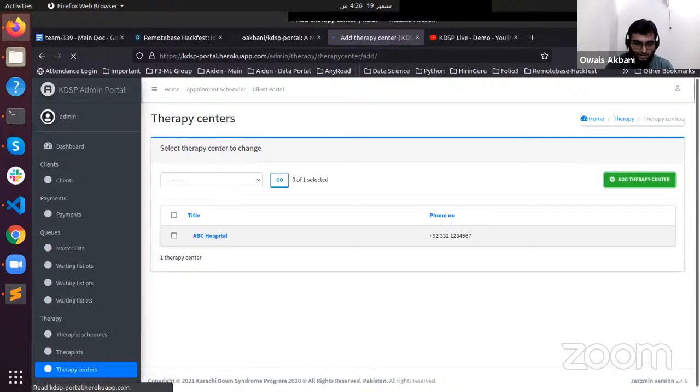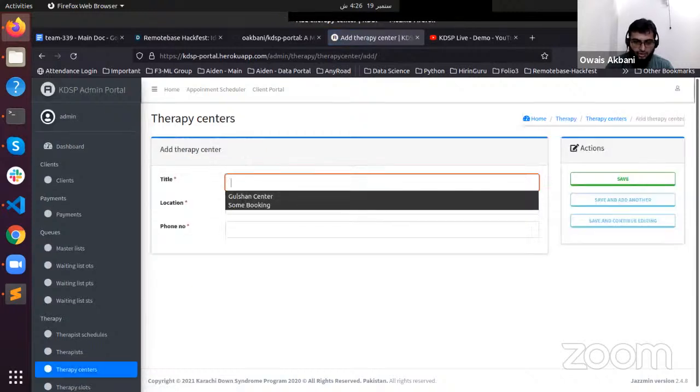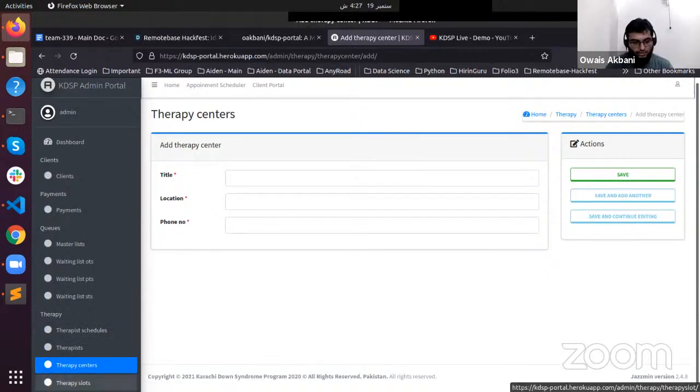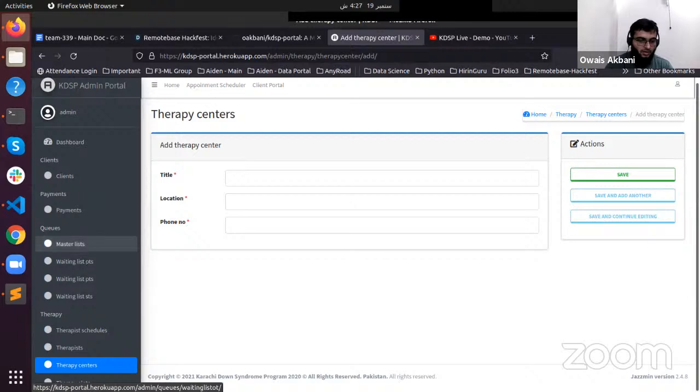Then when we come to the therapy centers, we have the record for therapy centers. For example, adding a therapy center, you add a title, you add a location, you add a phone number, and you have a list of therapy centers as well.